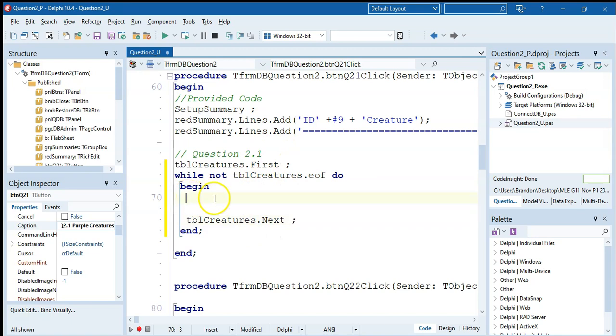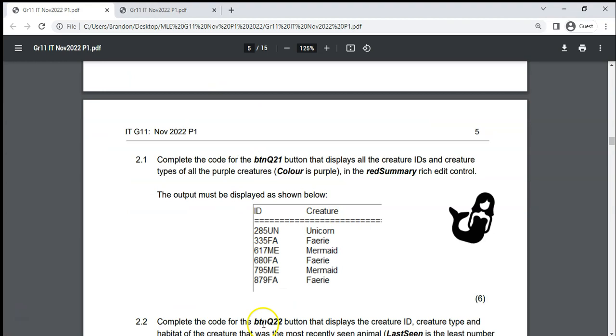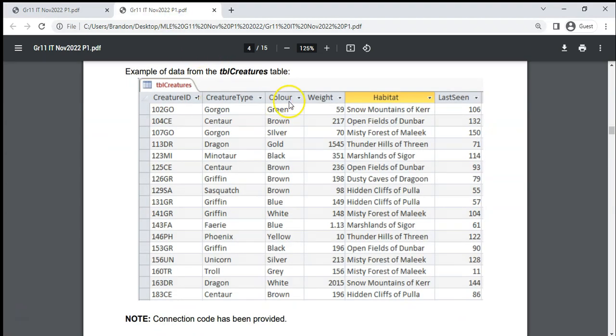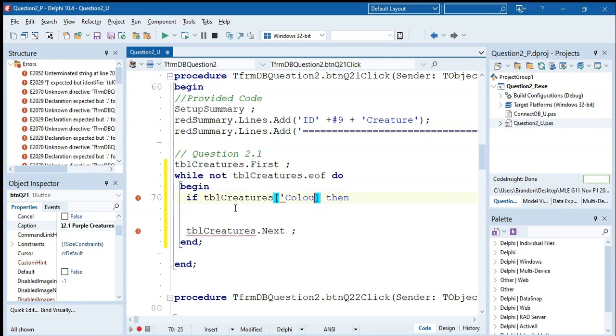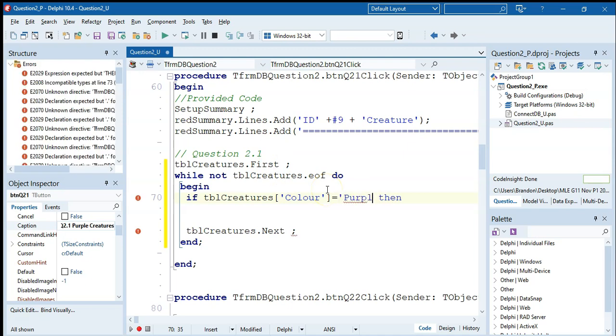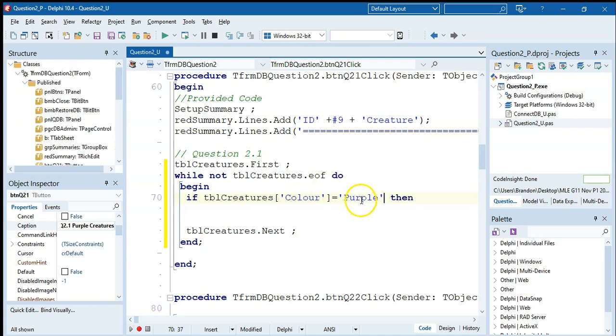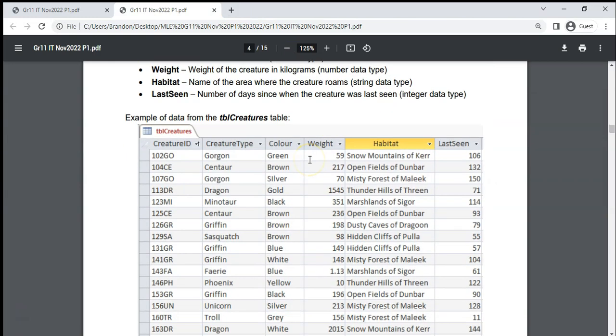Now, all I'm doing each and every time is checking the color field. Do you remember that? Just color like that. So how do I access the value in that? It's TBL creatures, and in square brackets as a text field, we're going to say color. Go fetch that field of the first one and check if it's equal to purple, which I'm assuming is text because that's what it looks like. You can also go check a bit above, and it tells you that the color is of text data type. So that's another way to check.